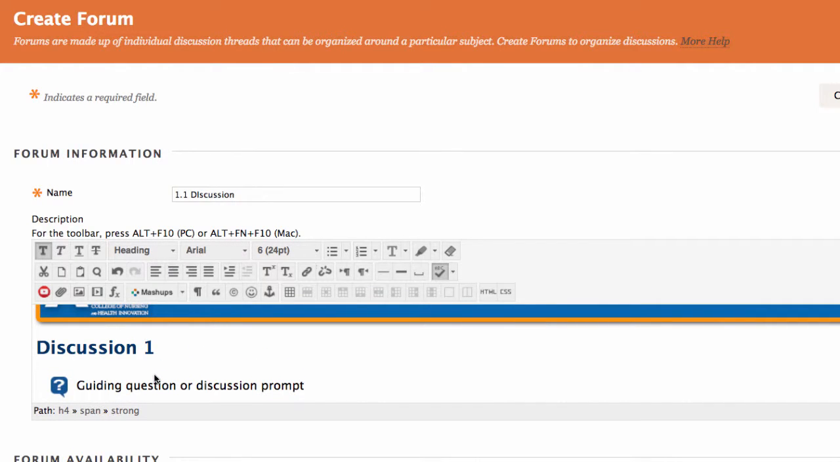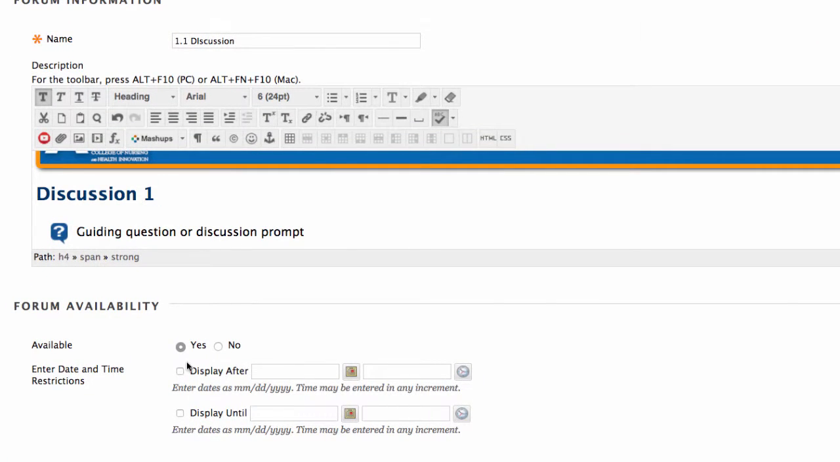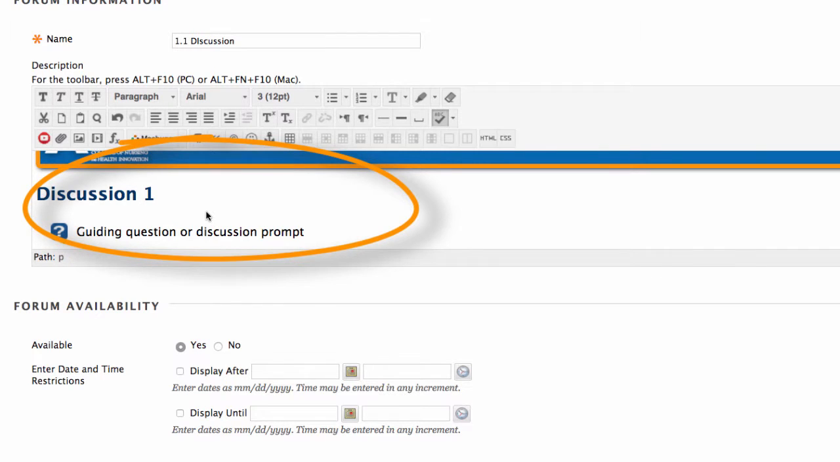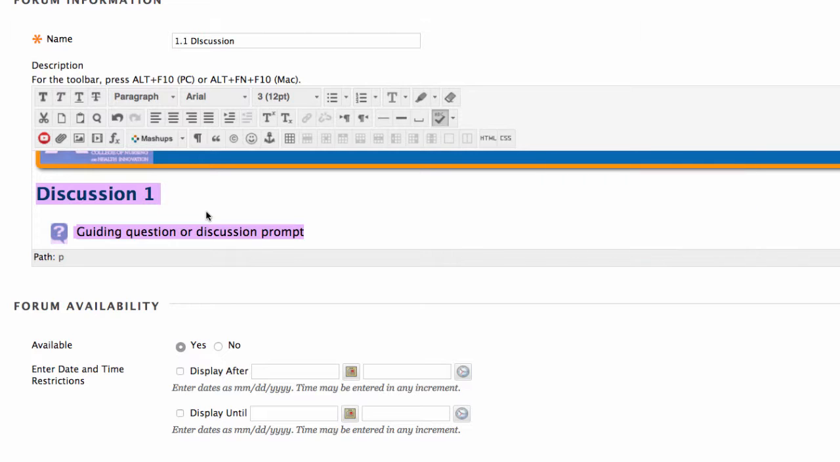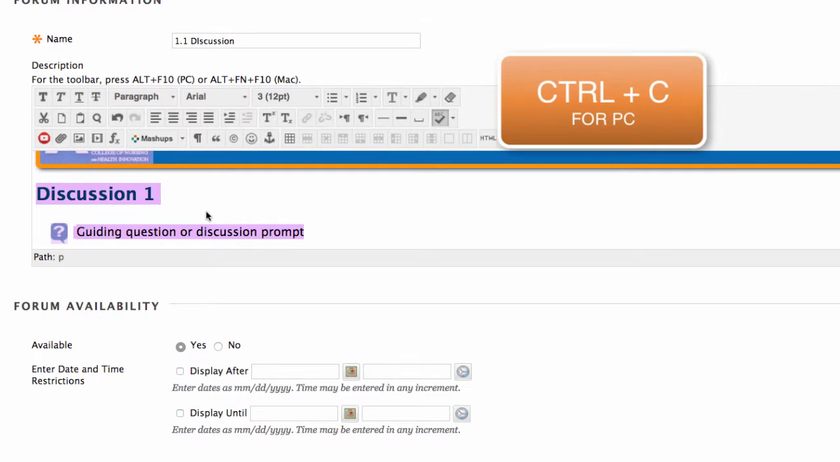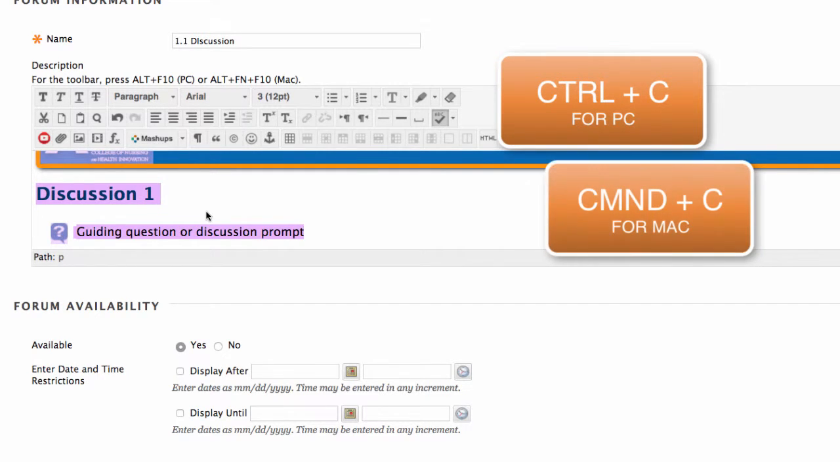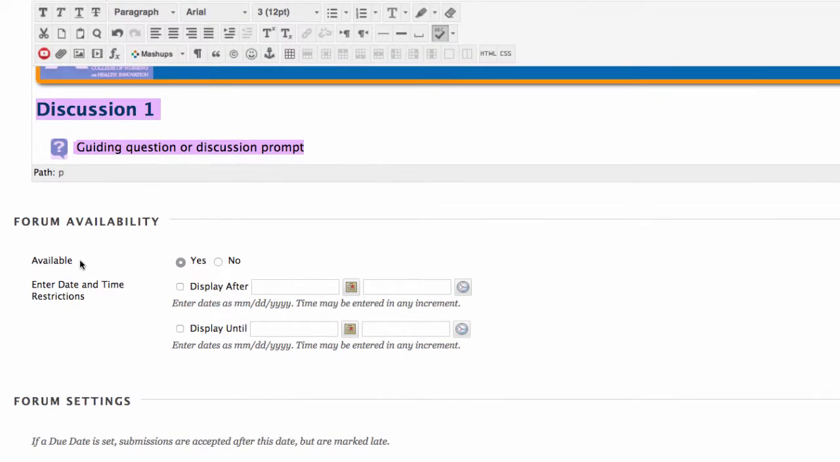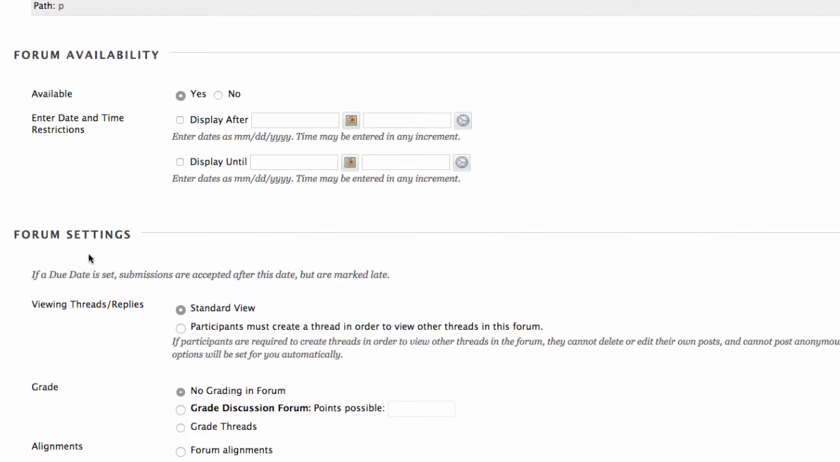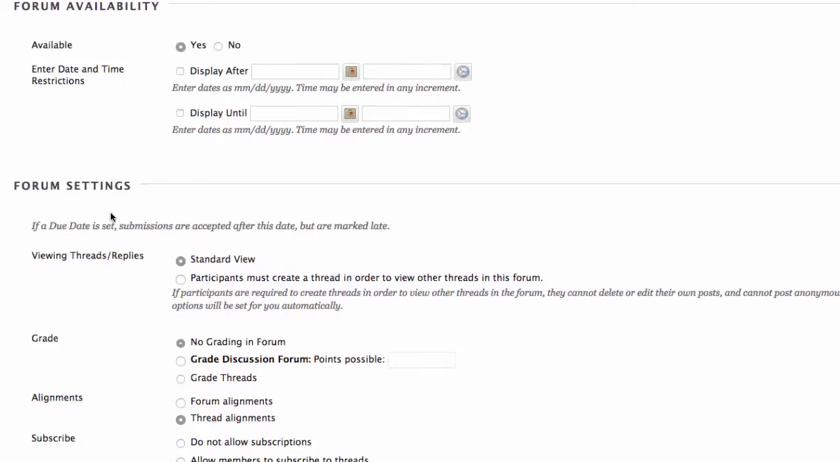After you have edited the text to your liking to reflect your post or information, you will need to copy this updated text for later. In the text editing area, again press Ctrl A for PC or Command A for Mac to select all. Then copy using Ctrl C for PC or Command C for Mac. Now you can scroll down to make the forum available, add date and time restrictions, and adjust forum settings.